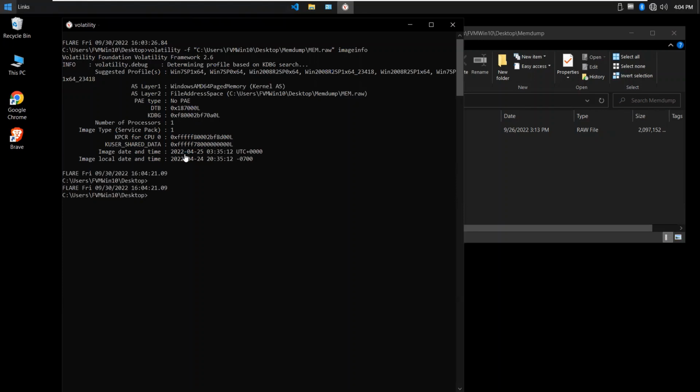Okay, so here's the result of the image info command. It tells us some details such as the date and time the memory has been acquired, the number of processors of this machine. But what we want here is the suggested profile. This profile tells us that the raw memory is running a 64-bit machine. So we're going to be using this one, the Win7SP1x64 profile. Okay, let's key in our second command.